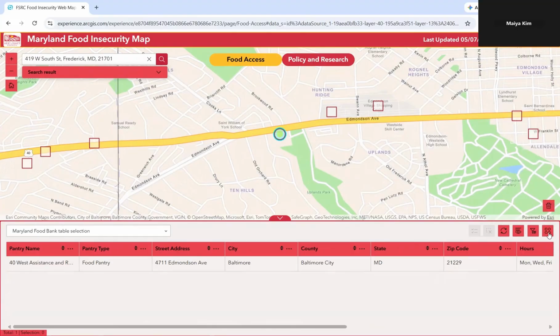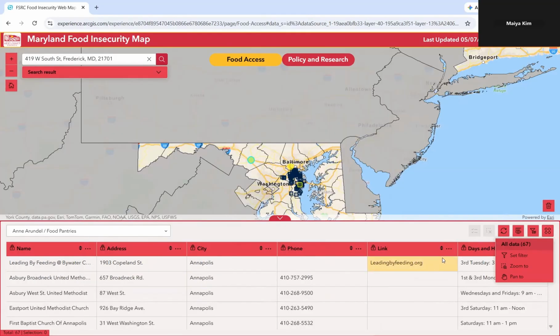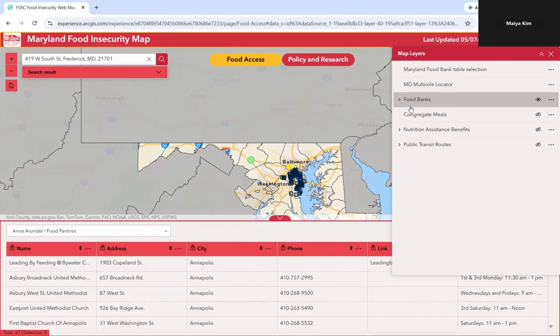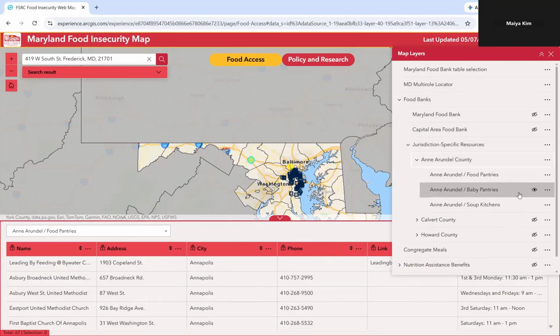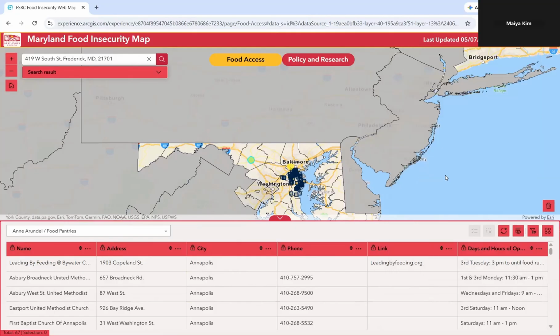So now that we have discussed how to use the map, let's run through a couple scenarios. If I was curious about the different food pantries in Anne Arundel County, I could hide layers that are not currently relevant, then turn on the jurisdiction-specific resources layer, and make it so that the only data I see on the map are food pantries in Anne Arundel County. If I look at the table, I can see that since this is the only map layer visible on the map, it is the only data populated in the table.